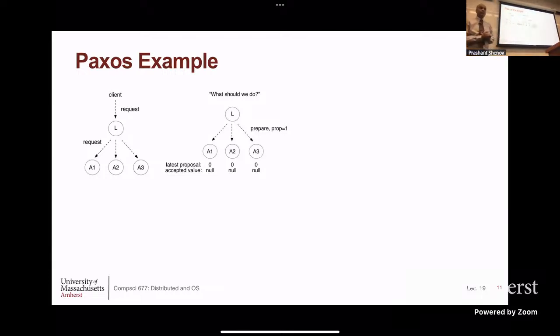Essentially, we will have rounds. Each round is called a proposal, and proposals are numbered, because it may take us multiple rounds before we actually converge to a decision. Each time, the leader will start a new round. It will have a new proposal. It will try to get all of the acceptors to agree. If it succeeds, then it's done.